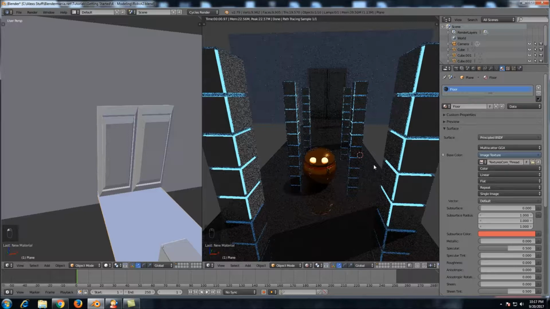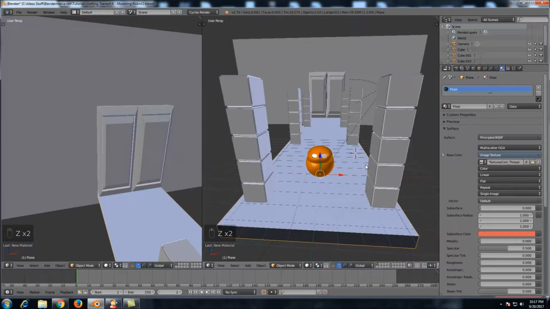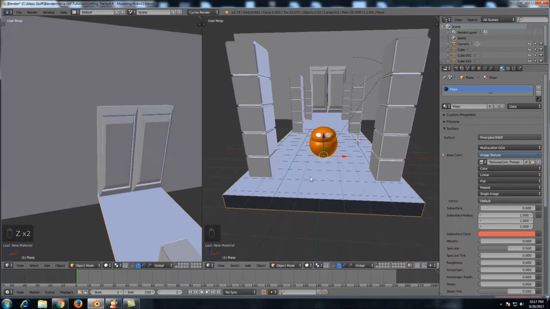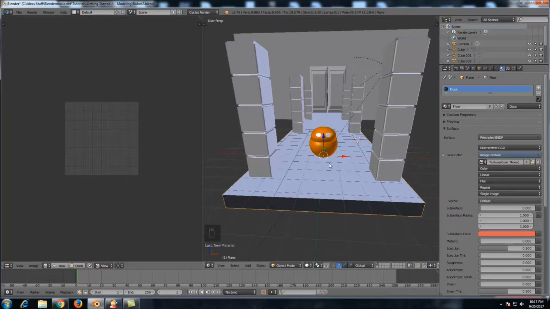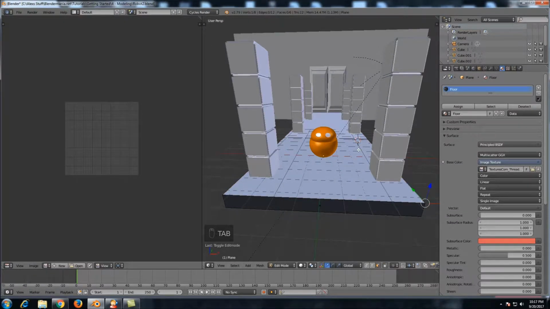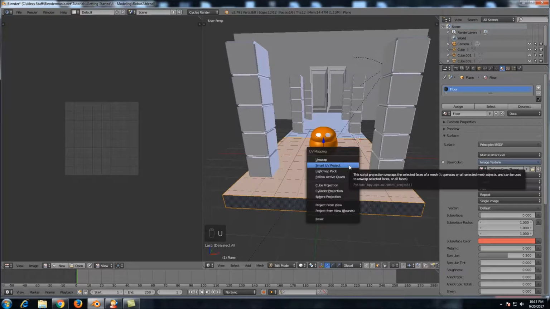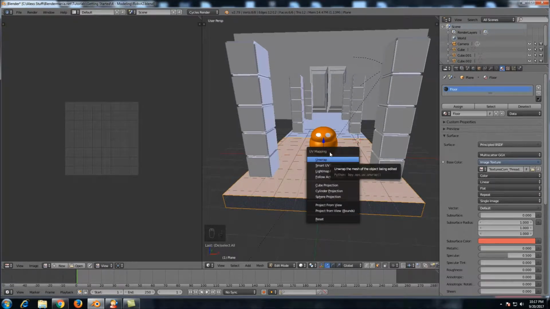And unwrapping, if we go to solid mode right here, is basically taking this object and projecting it onto a two-dimensional image. So let's go ahead and do it, and you'll see exactly what I mean. We're going to change the second window over here from the 3D view to UV image editor. And then hitting tab, we're going to hit the A key twice if you need to have everything selected. And then go ahead and hit the U key, and you can see UV mapping.